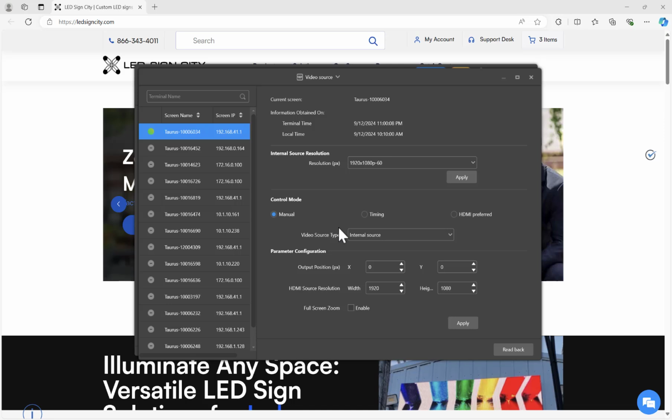So for example, another media player or a Fire Stick or something that's then driving the content that should be displayed on your screen. So if you're using the internal, which means you're uploading content and pushing to the sign directly, you want to be internal. If you're using an external source like a Fire Stick or some other media player, then you want to be HDMI. So in this case, I want internal, so I'm going to go ahead and switch that.